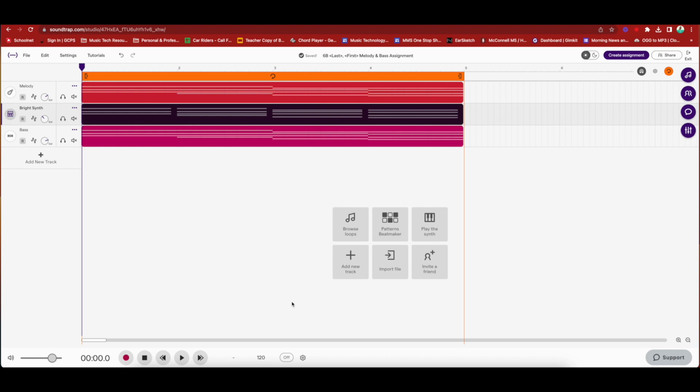So first of all, when you get to the assignment, you click on the link and go to the assignment in Earsketch. Make sure that you change the name to put your last name in there and your first name, or at least your first initial, before you start the assignment.